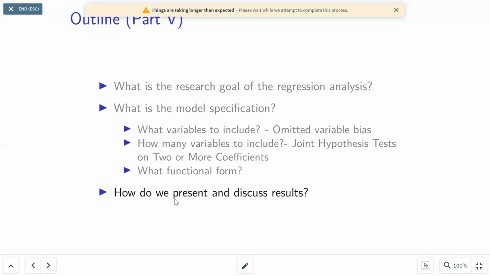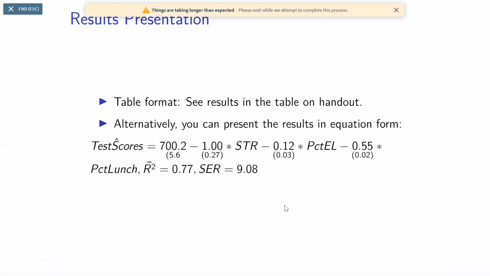Finally, I'm going to talk a little bit about how to present and discuss regression results. Generally speaking, you can present the regression results in either the table format or the equation format. The more conventional way is to present the regression results in the table format, like the examples you have seen so far in the previous lecture slides and the sample papers that I handed out earlier.